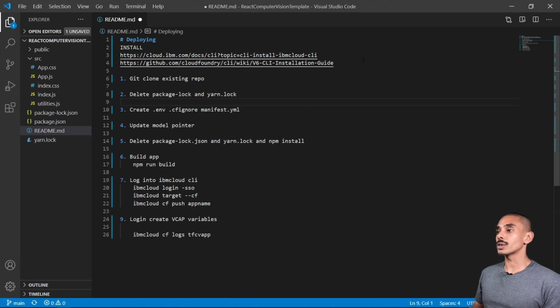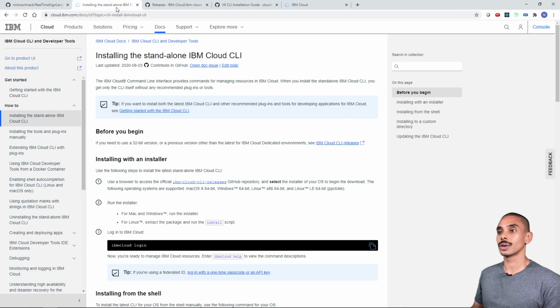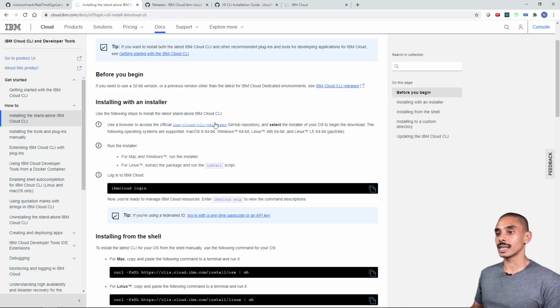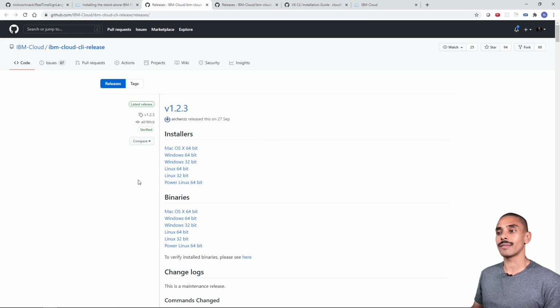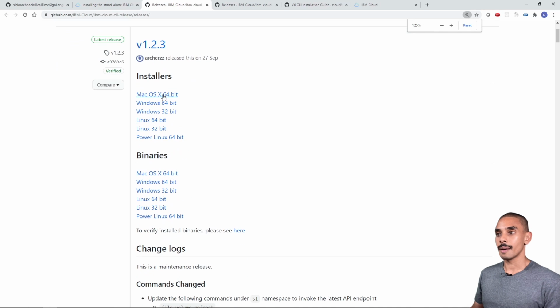So to install those, I've got two links. The first one is going to allow you to install the IBM Cloud CLI. The second one is going to allow you to install Cloud Foundry. If we go and take a look at those, this is the first link. If you go down here, there's a link which says IBM Cloud CLI Releases. If you select that link, it has all the pre-built installers. You just need to click the one that you need. In this case, we've got Mac OS, Windows, Windows 32, Linux, and Power.